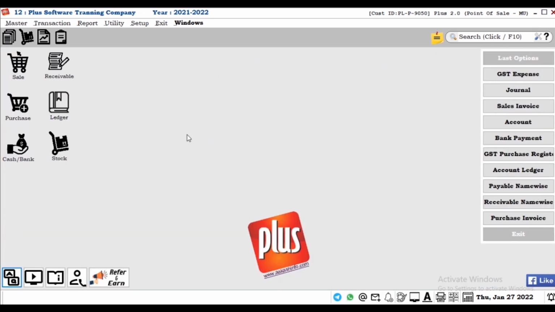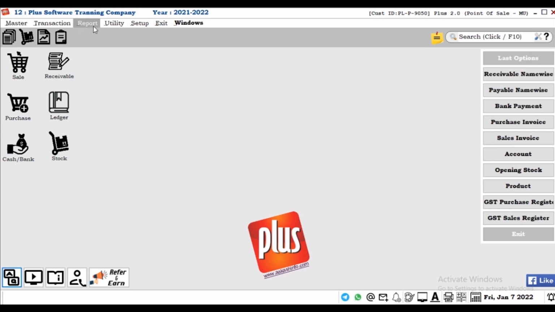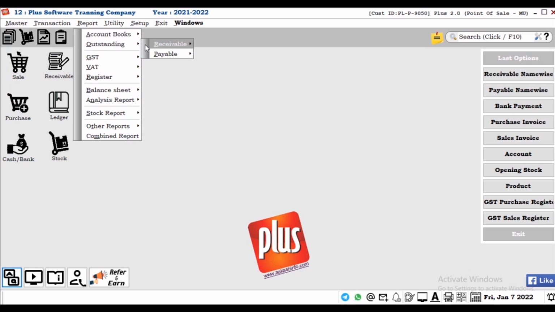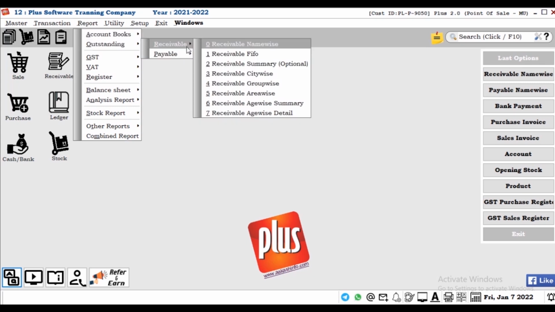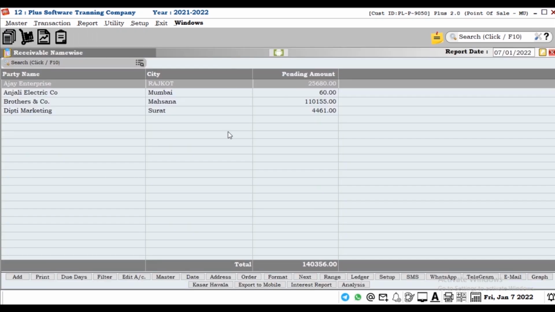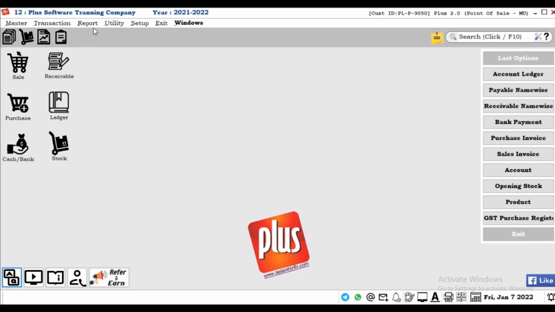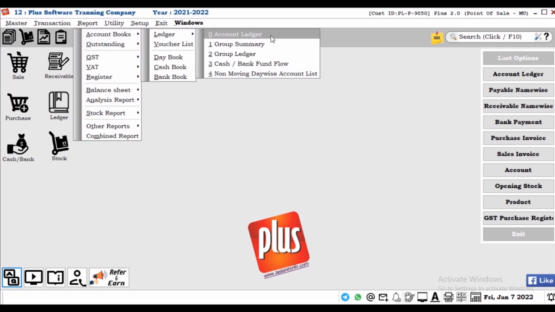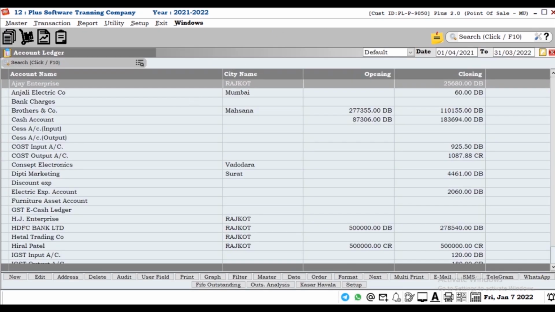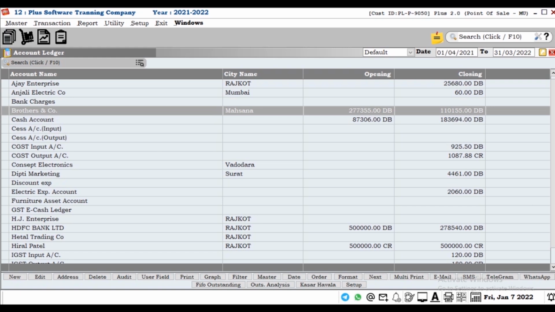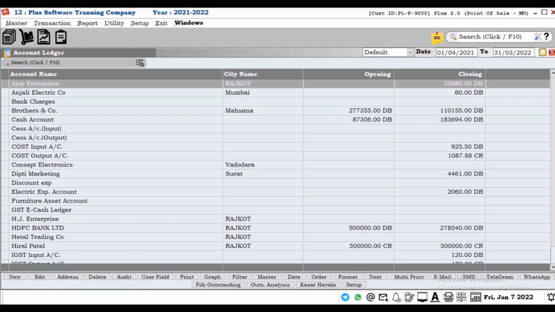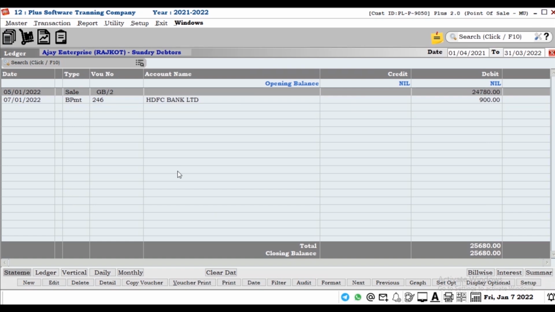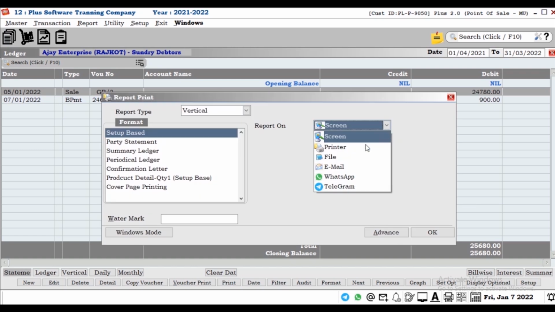Now, if you want to see the outstanding reports of the party, you have to go to the reports and in that, outstanding. In outstanding reports, you can see both receivable and payable reports of the party. Now, if you want to see any single party ledger, you have to go to the reports, then the account book, and in the account book, select account ledger. Like this, you can see all the different reports of the ledger. Press enter on any party name to see their entries and all reports. To print that ledger, press Ctrl P.